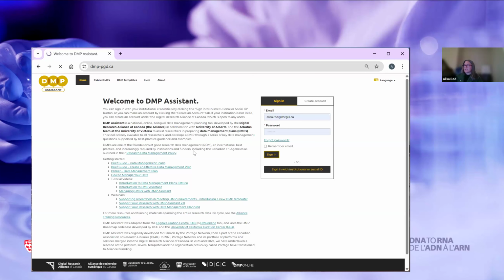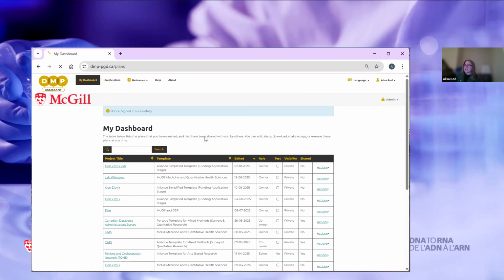So I'm going to go ahead and sign in. This is why I include the screenshots, because sometimes, every time I do a demo of it, that's when they decide to do some maintenance or something. So I have my dashboard. I'm going to go ahead and create plan.